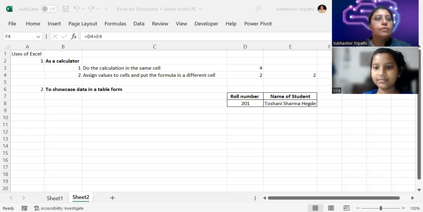So the first thing is fine. You have actually done the linking. So in this cell, you have done the within the cell formula, and over here you have done the linked formula. So this is very good. Thank you. So all of your answers are right.